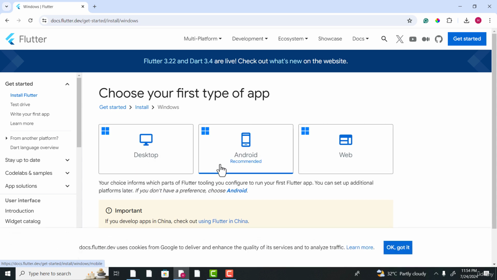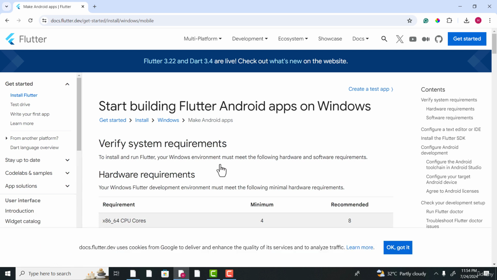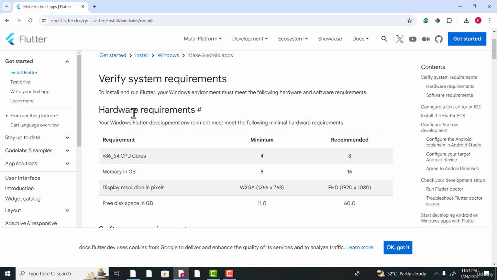After that it will ask you for which particular platform you want to build applications. For now we are going to select Android here, and then you can see this section, where firstly you can read the minimum hardware requirements, like the minimum CPU cores should be 4 and the RAM should be 8. Apart from that, the resolution will be this one, and you should have a minimum of 11 GB space inside your system. But these requirements are generally met by all systems.